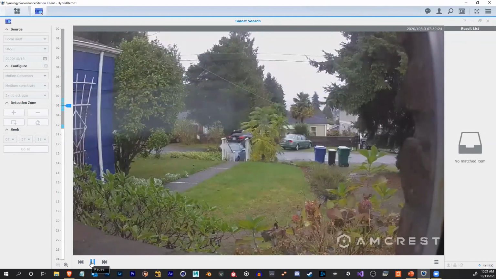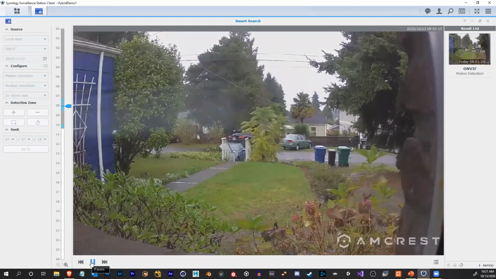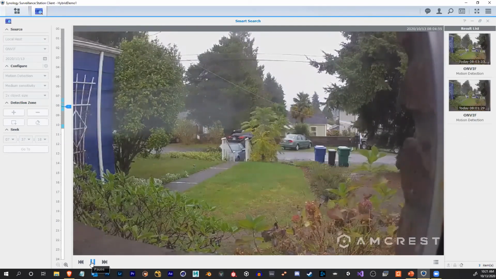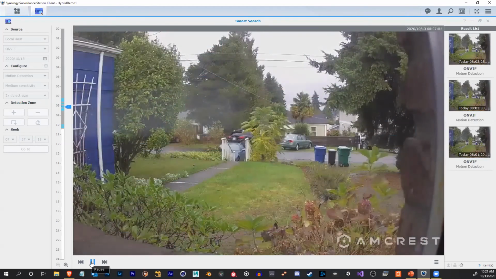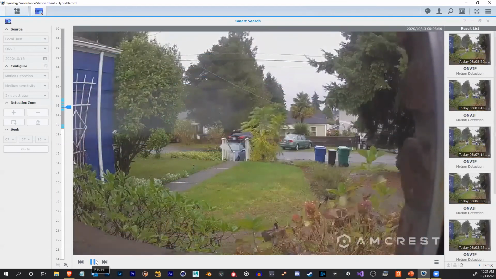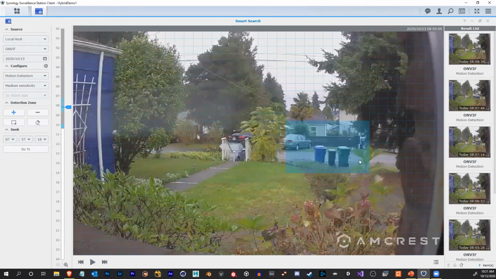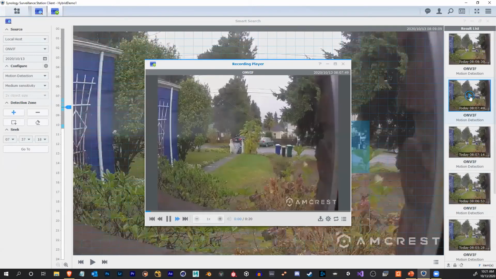So this is going to scrub through my footage, and if anything happens there, it's going to highlight those areas. So we can see it's bringing up a few things. Looks like this tree is triggering a bit of it, but there were also a few cars and things of that nature. So all of the results will populate on the right-hand side, and I can simply click on any of these and it'll pull up about 20 seconds where that event occurred. So I can see here, it captured a car that drove by.